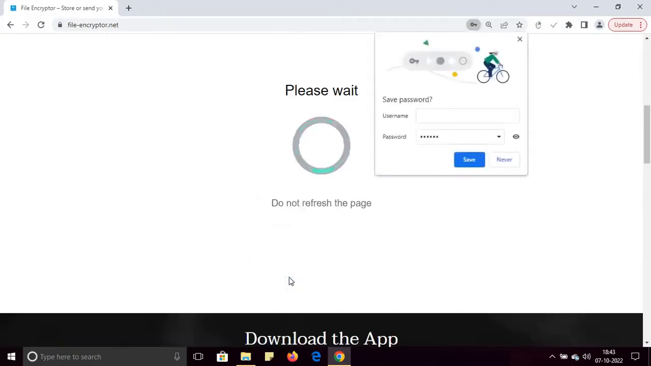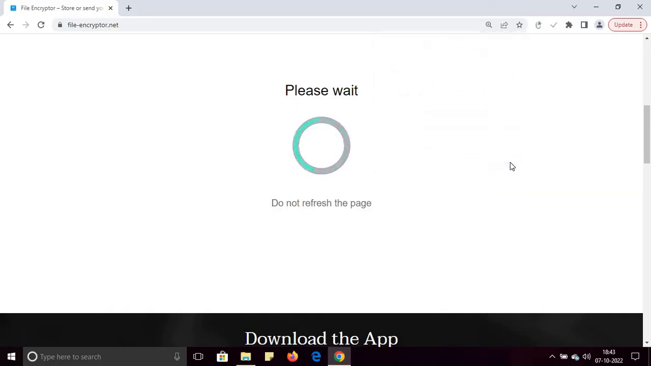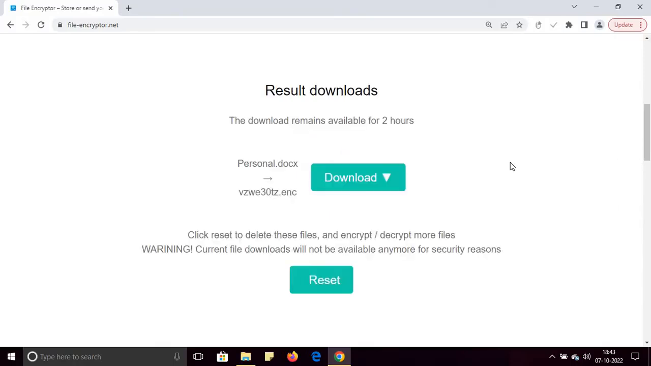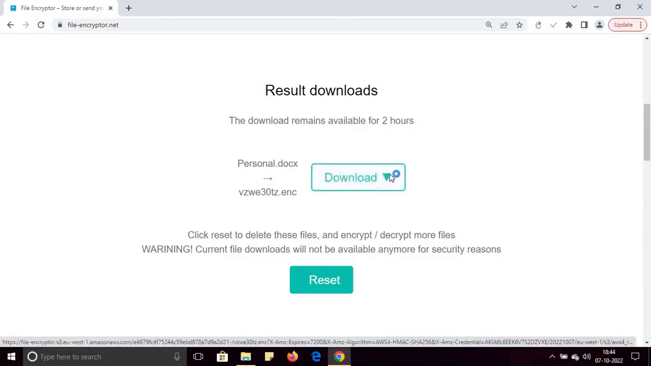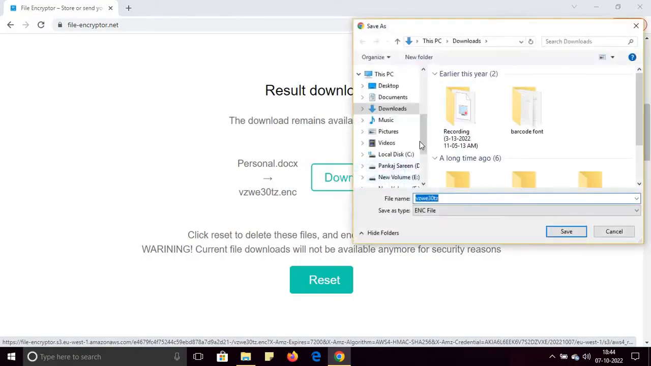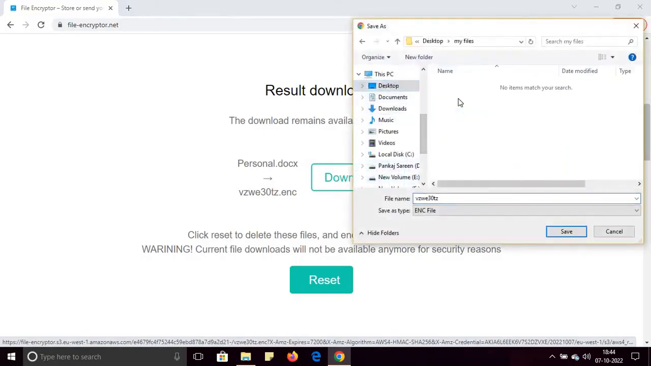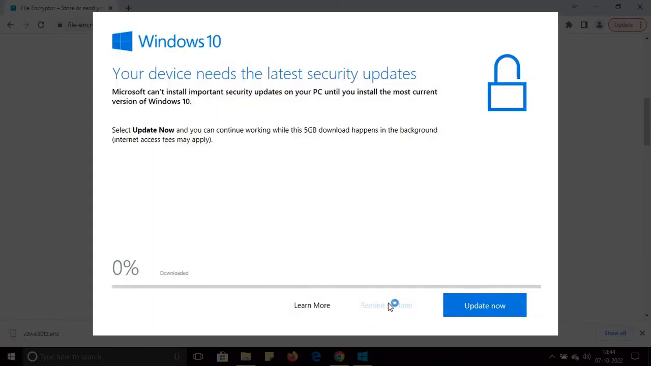When you click on encrypt, it will take some time for the encryption. So just wait while it is being encrypted. And now see, the personal.docs file has been encrypted into this. The file name has also been encrypted using AES encryption. So this is the file that I have encrypted. You can download it. So click on download, and it will ask you for your system path, and I will download this file in the same folder. So click on save.